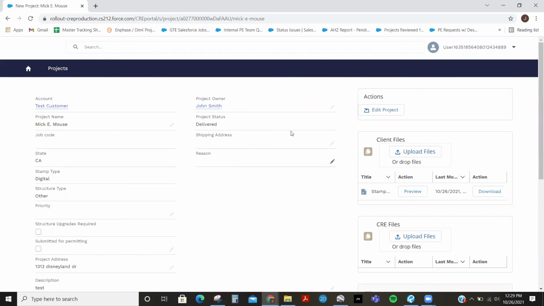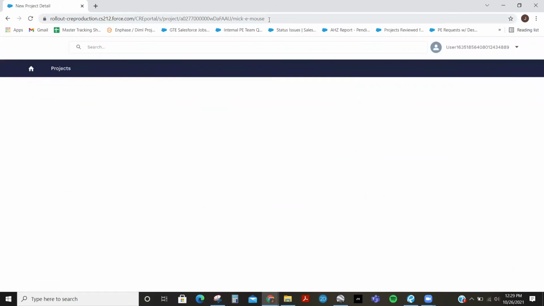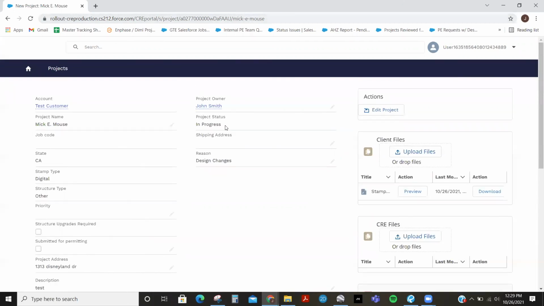And now the project is ready to go. I'm going to refresh the page here. And you can see it's back to in progress. So we are currently working on the restamps in this case. And it's very similar for post install letter. Just instead of clicking the restamp required action button, you would click the post install letter action button.